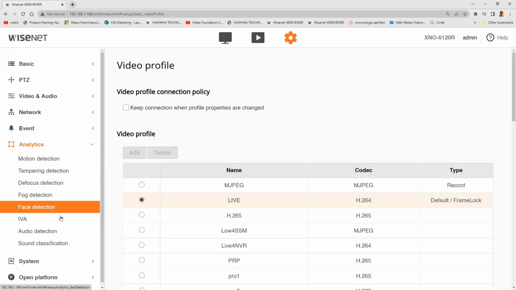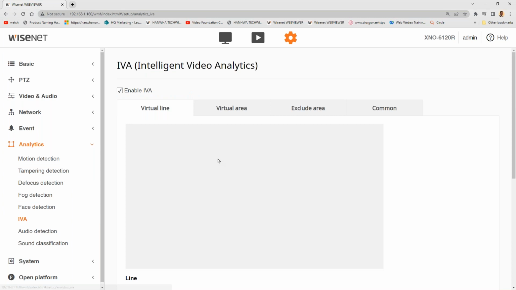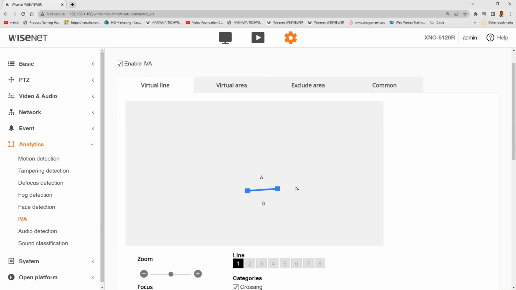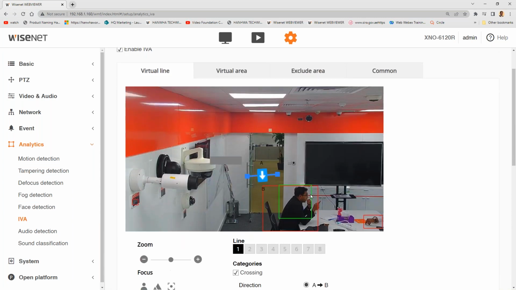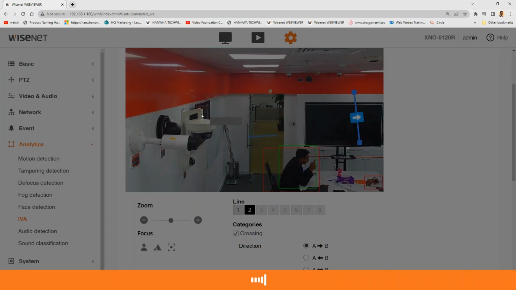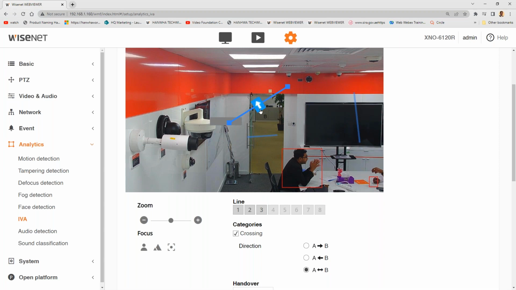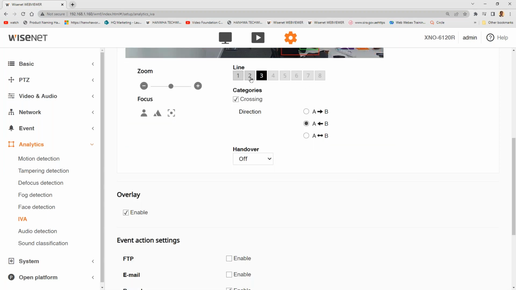Okay, we have line crossing. What is line crossing? You can draw a line. You can draw multiple lines like this, and you can tell analytics, whichever direction it will trigger an alarm. So top to bottom, bottom to top.